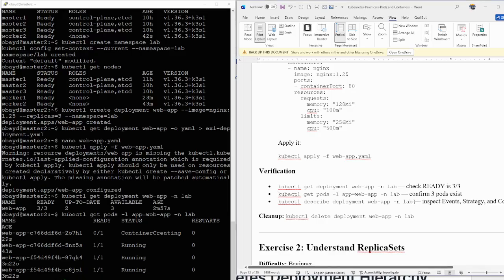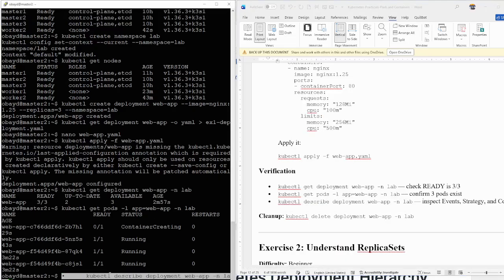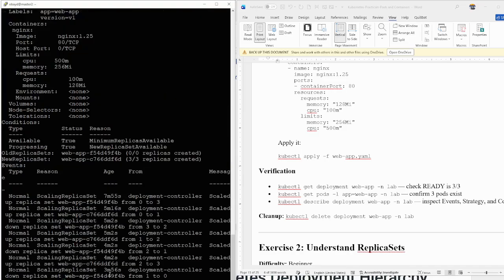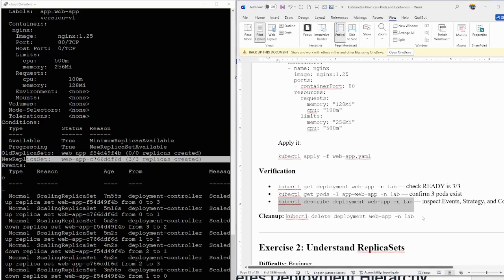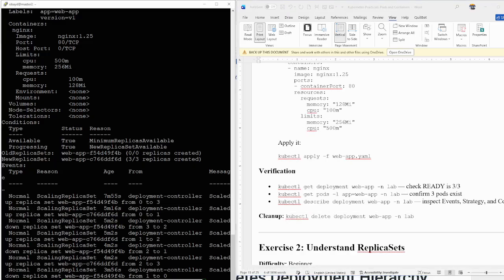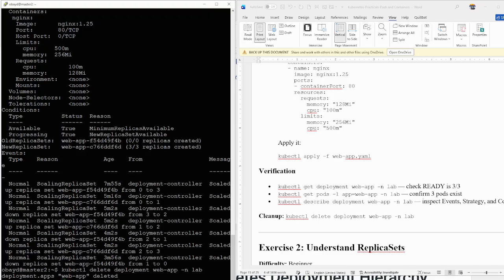So now we will be looking at the home. So all these replica sets, old replica we have 0, so new replica sets 3 are running now. Okay, so now once we are done, we are going to do a cleanup. We will be deleting this. Okay, copy and then delete. So web app is now deleted. So that concludes our exercise 1.